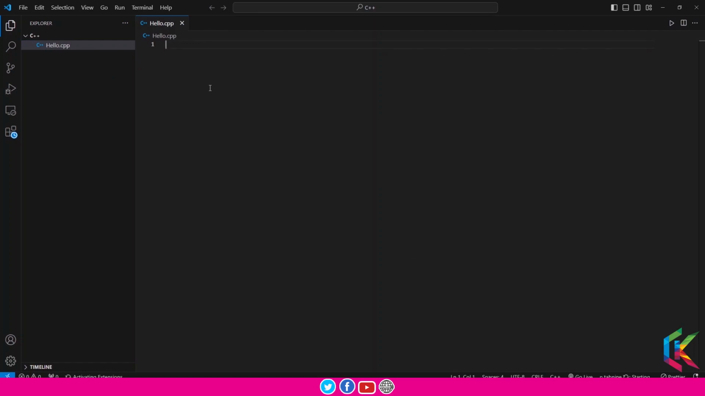Now let's include iostream here. Then obviously we need to include the namespace also, and here we include the std namespace. Then let's use the main function, and here I am going to simply print hello world. Now we need to save this file.